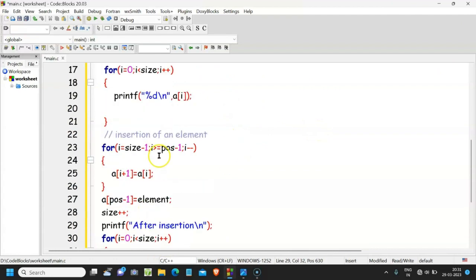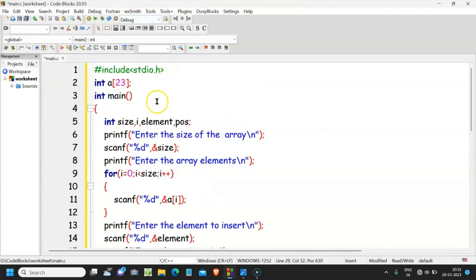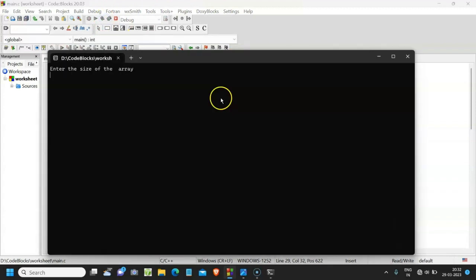Now let's run this program once so that we can have clarity. Let me run. Here the compiler is asking to enter the size. Let's take size as 5. Now the array elements: 1, 2, 3, 4, 5. Now it's asking us for the element, let's take it as 0, and it's asking for the position. Let's take it as 2, right?